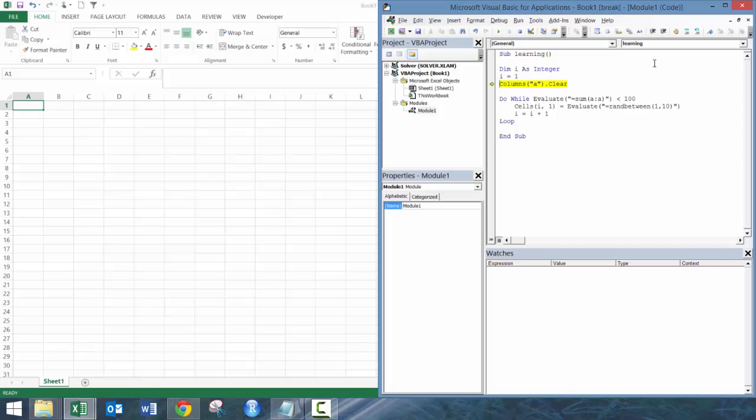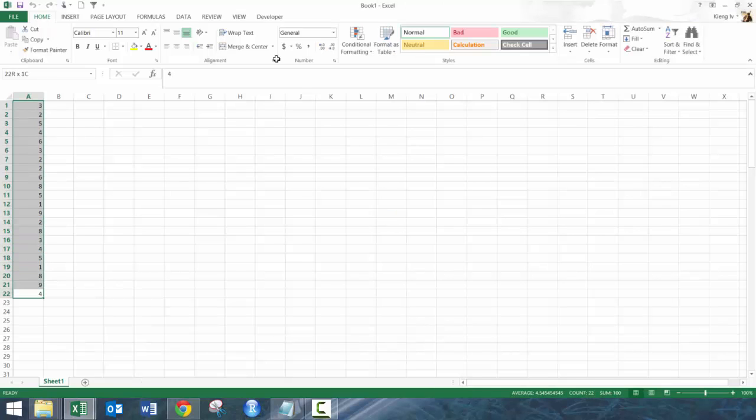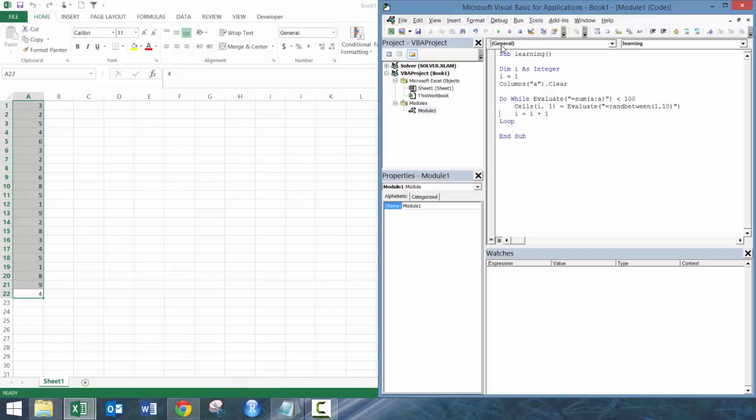Let's press F8. So now we see I is equal to 1. Loop through it, and what you'll see there is it starts pasting some values. Now I is equal to 2, 3, etc. Press F5. You'll see that this sums to 100, which means that this loop stopped.